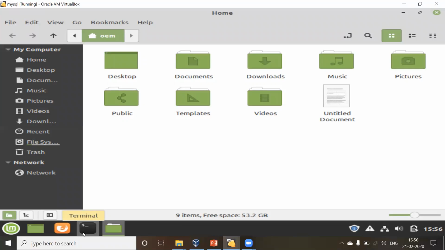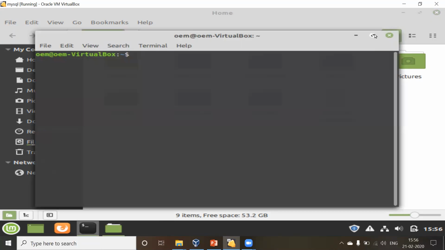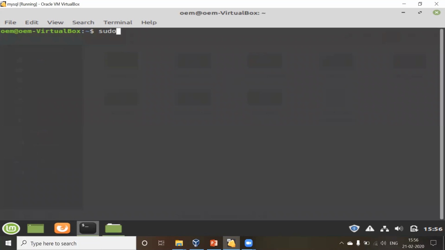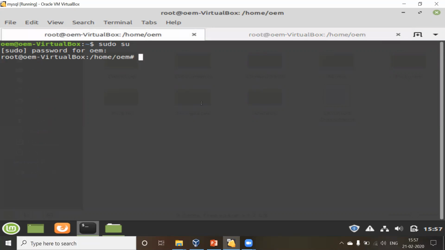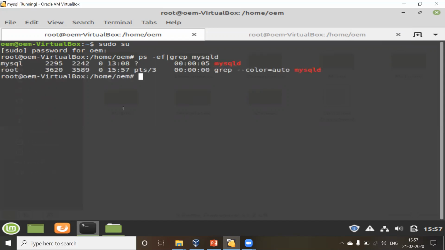Let me open a terminal on the virtual machine first. And let me maximize it and type sudo su to take root privilege, password. I'm gonna open one more terminal here, sudo su, password. Okay, so right now I have one MySQL instance up and running on this virtual machine. I can verify this using this command, grep mysqld, and as you can see, one mysqld process is up and running.